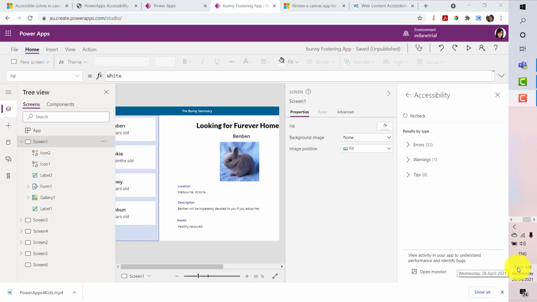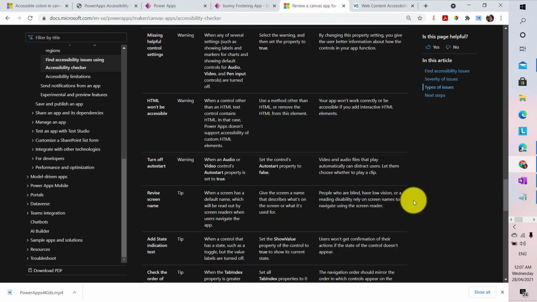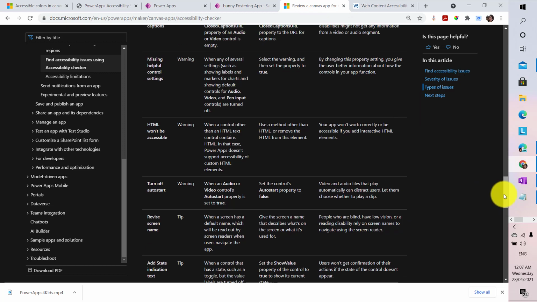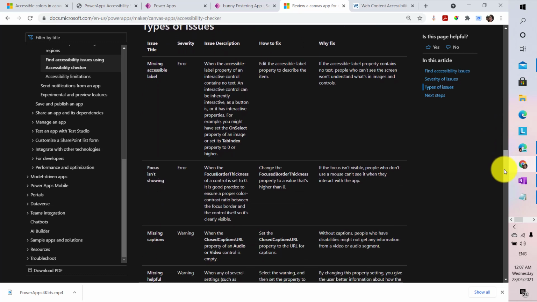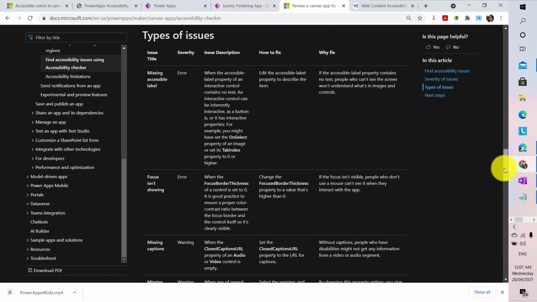If you want to know more about the issues detected by the accessibility checker and how to fix them, you can go to the Microsoft Docs, and if you come to the accessibility page over here, there is a page specifically for the accessibility checker, and over here you can see the different types of issues that it detects, what it is, how to fix them, and why you fix them. I'll leave the link on the top and also in the comment below.